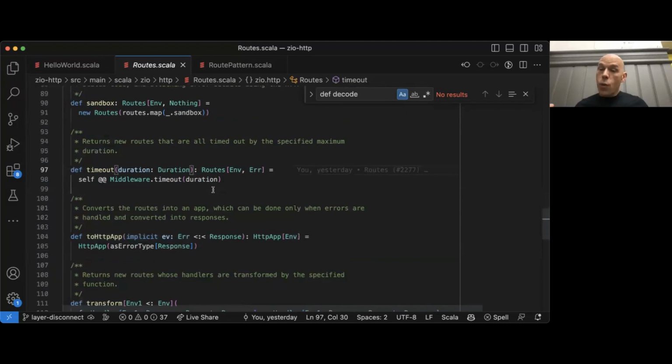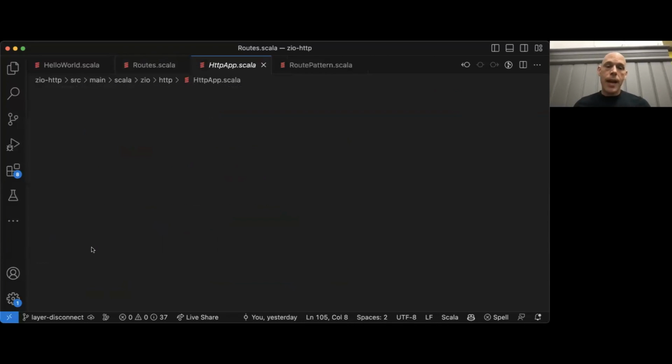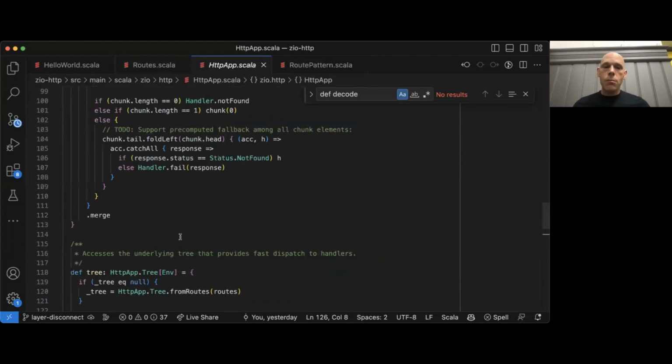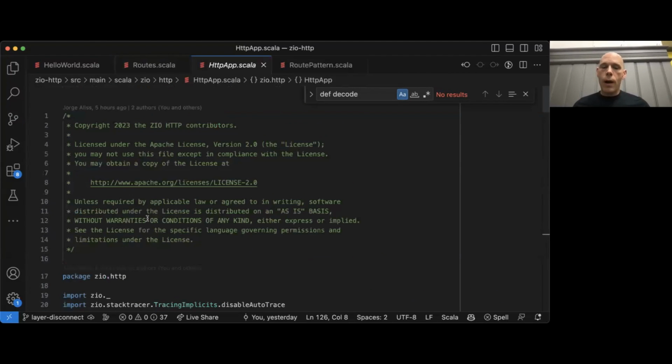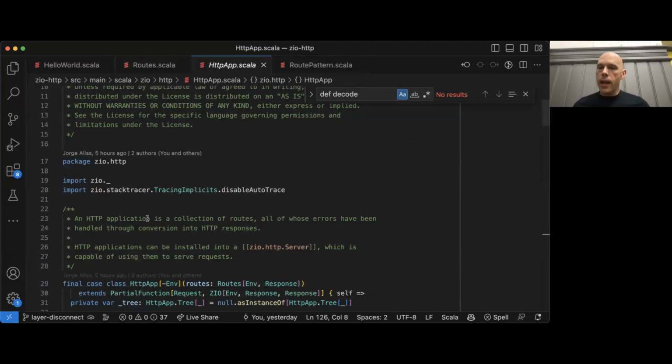Okay, so once you assemble your routes, maybe apply some middleware, maybe do some timeouts and sandbox it, there comes a point where you need to actually build the HTTP app that you're going to deploy on the server. You do that using toHttpApp, and you can only do that after you've handled all your errors. An HTTP app is nothing more than a simple wrapper around routes whose errors have been handled.